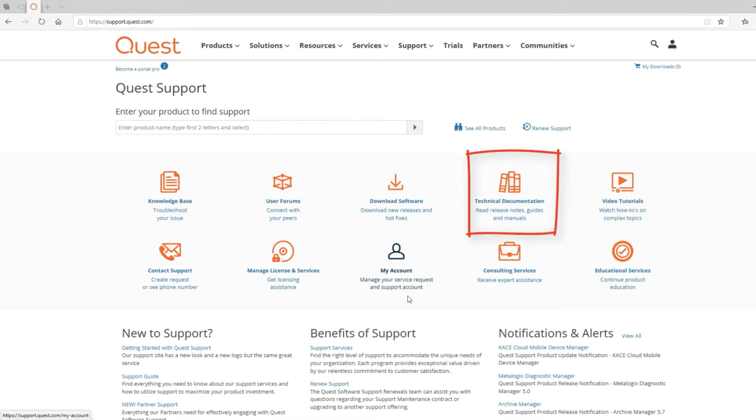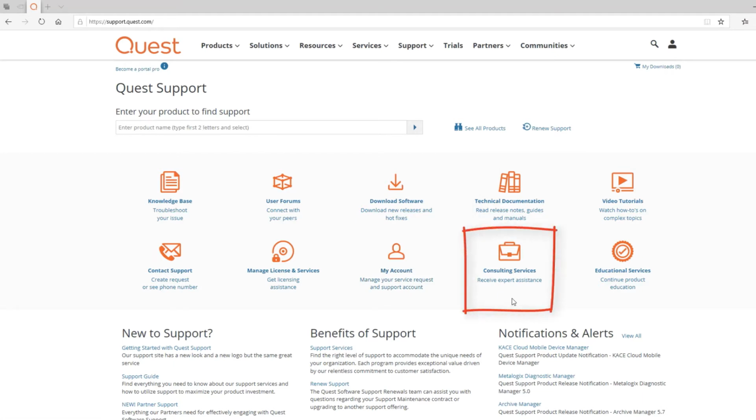You also have the technical documentation link that gives you the guides, manuals, release notes, and such. Then you have our consulting services if you wanted a professional to help you install and configure the product. And last but not least, then there's also our educational services, where there's some courses that you can take on certain products to help you learn the products better.